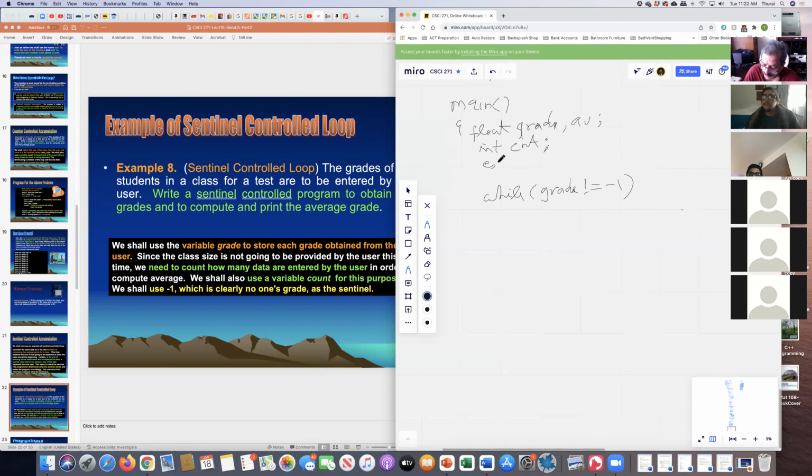Up here, ask for the first grade. Enter grade, and cin grade. So you have the first grade entered by the user stored in the variable grade. And now this condition can be checked. While grade is not -1, you begin the loop. Inside the loop, the first statement you write should be processing the grade that we already have. We have one grade already, so I process that. What is the processing I need to do? In this case, just add it to the sum.